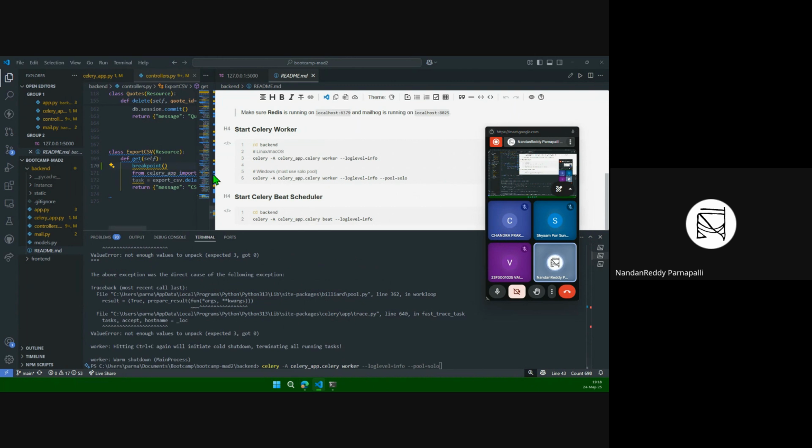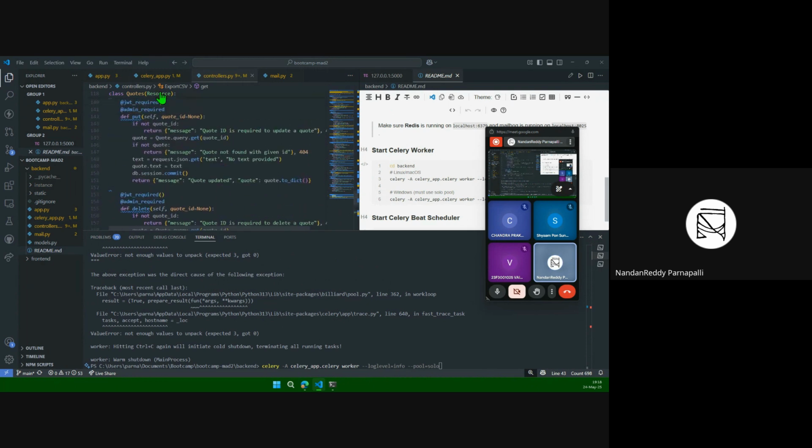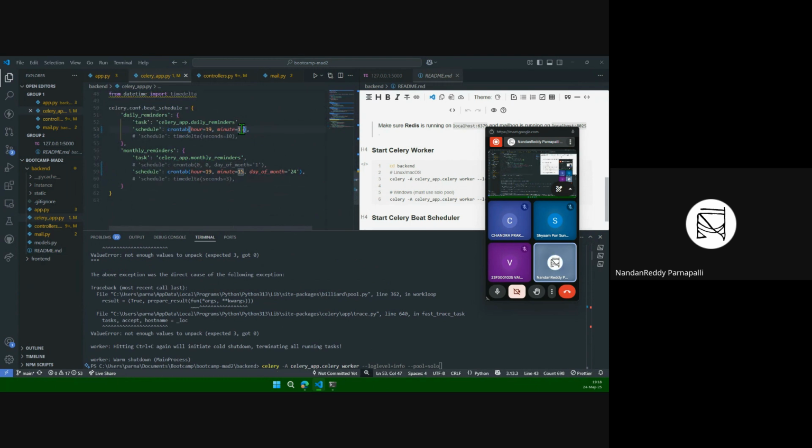We will change the timings here so that we can see the timed outputs. Right now it's 9:18. Let's keep it 20. The scheduled task will run at 20 minutes. Okay, it's exactly 19, so let's keep it 21. Day of month 24. Yep. So let's run this.